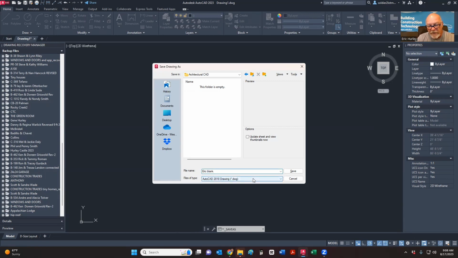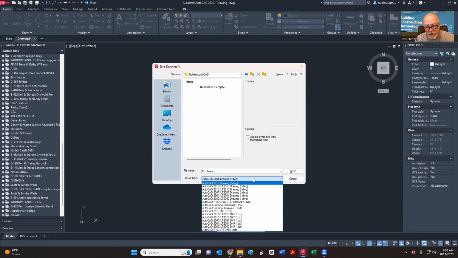Notice that we have types of files down here. Over the years, different versions of CAD have come out. Let's say, for instance, I have a contractor who has a very old version of CAD. He's had it around for a while, and it uses the 2004 drawings. So if I were to send him a 2018 drawing, he would not be able to open it.